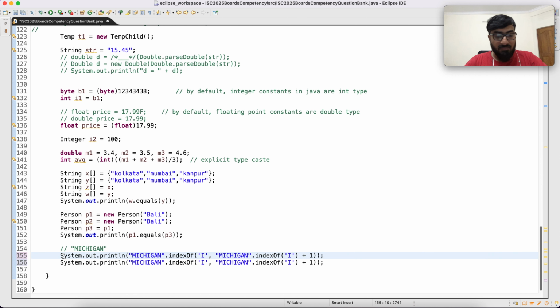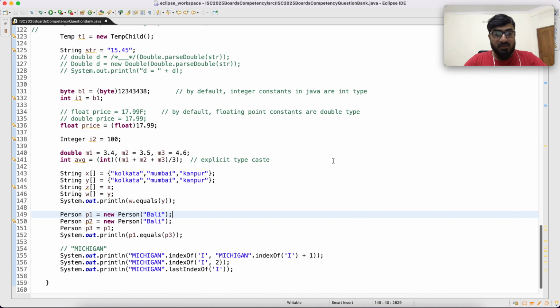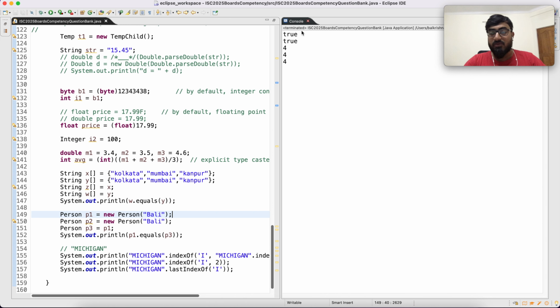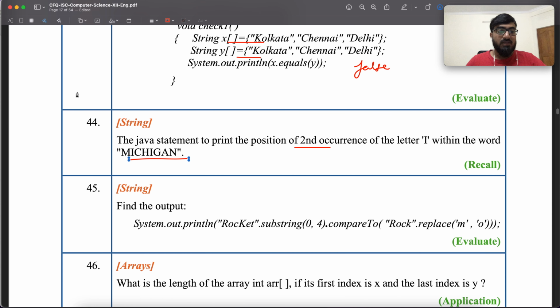So one of the statements is this, the other is this, or you can also do Michigan.lastIndexOf(i), because the rightmost i is going to be the last index. But I feel this is the most appropriate one, because this will work for any general string. So this is done.